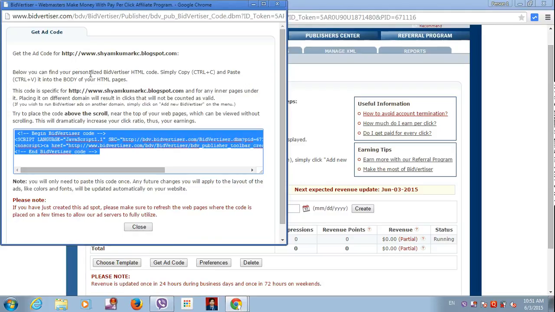Below you find your personalized Bidvertiser HTML code. Simply copy with Ctrl C and paste with Ctrl V into the body of your HTML pages. This code is specific for inner pages. Placing a different domain will result in errors. Try to place the code above the scroll, near the top of your web page, which can be viewed without scrolling.